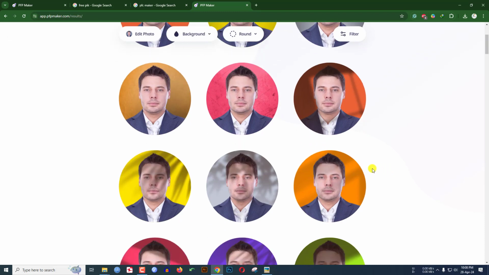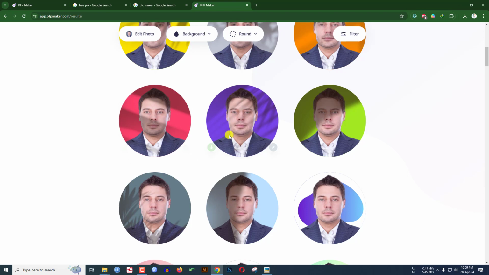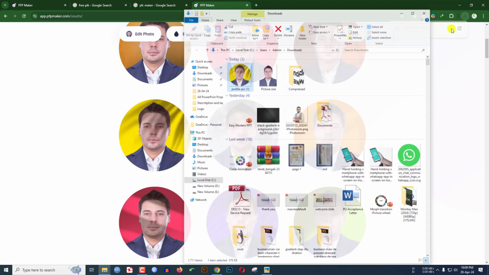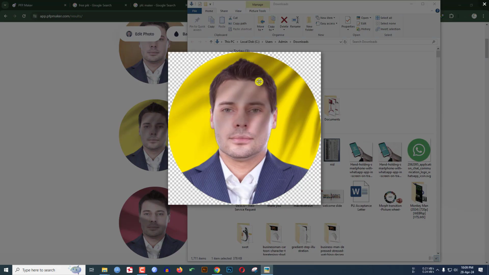various attractive profile pictures. If you want to download any one of these pictures, let me download this picture. Click on download, and here you will see a picture has been downloaded to my computer, and you will see this is looking very beautiful.